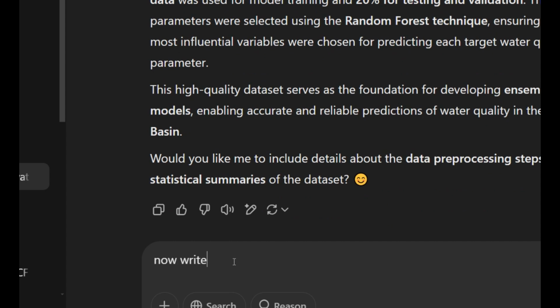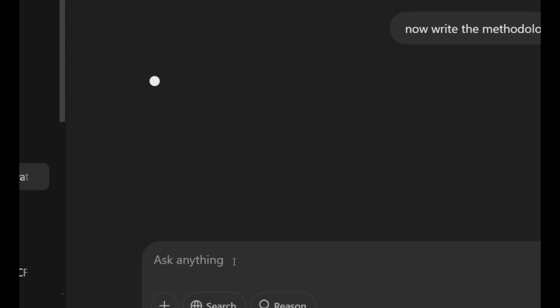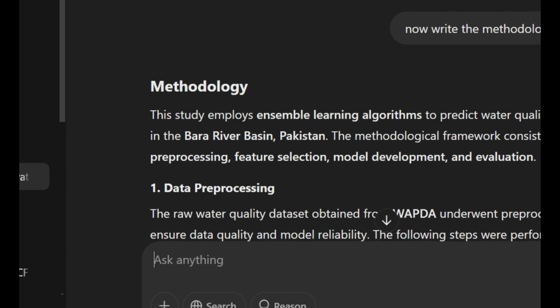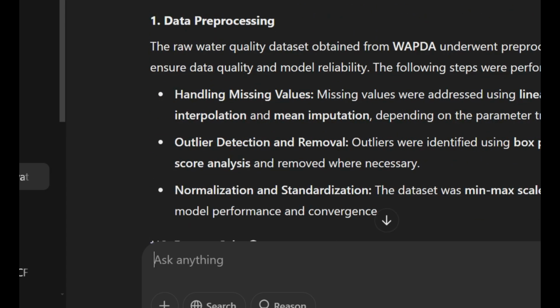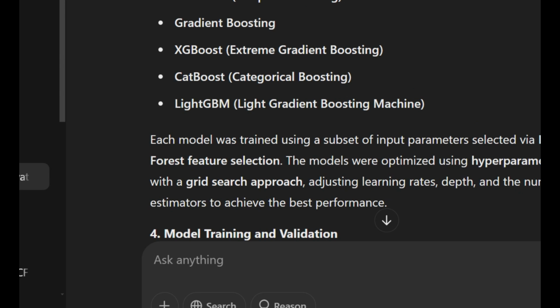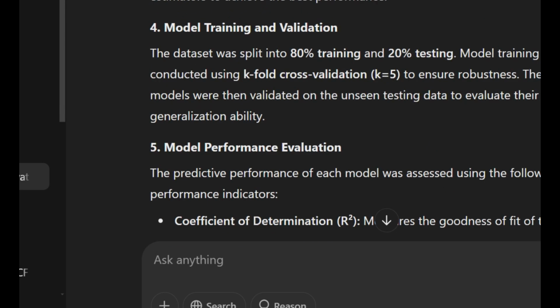Now write the methodology section. In this section, if you provide the code which you have used for each model, that will be a better one. It will write in a more precise way.